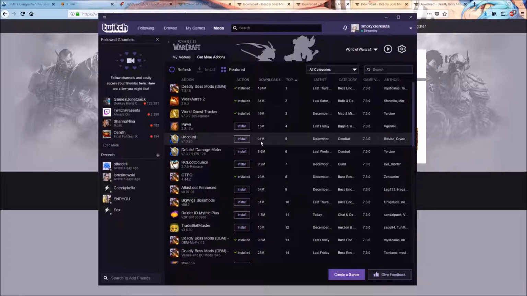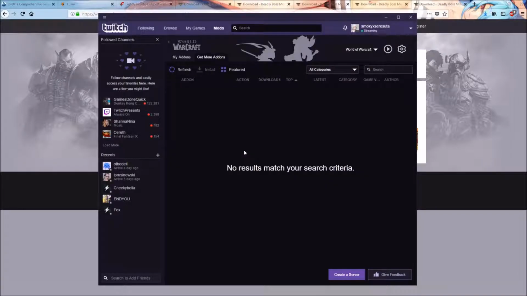It has 91 million downloads, whereas Details has 8.6. However, with only 8.6 compared to 91, Details is number 6 compared to Recount's number 5. Okay? The appearance of Details is also something that I prefer. I like the way it looks more than I like the way Recount looks. The numbers, see, there it goes. It does that sometimes. Click refresh and it did not come back.